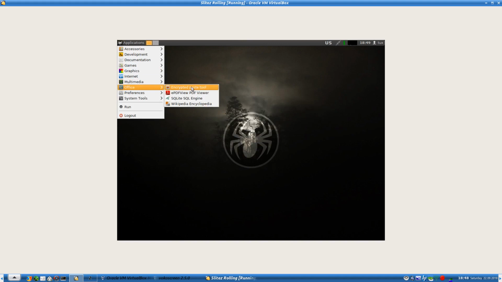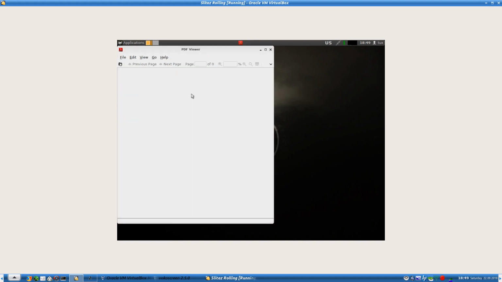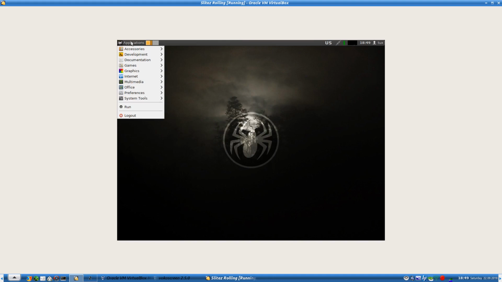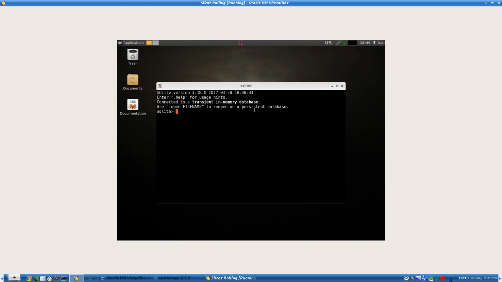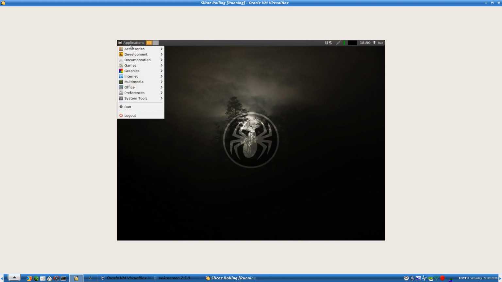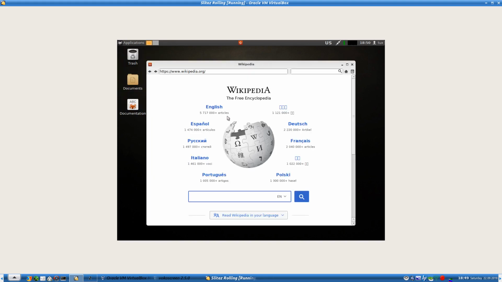Under Office we have the encrypted paste tool, we have ePDFView, a PDF viewer, for your PDFs, and this is a rather light, early one, 2011 it looks like, version 0.1.8. I don't know how up to date that particular application is, to be honest. We have the SQLite SQL engine, which lets you sort out your databases. Very cool. And we have the Wikipedia Encyclopedia, which is their web browser bringing up Wikipedia. Also cool.